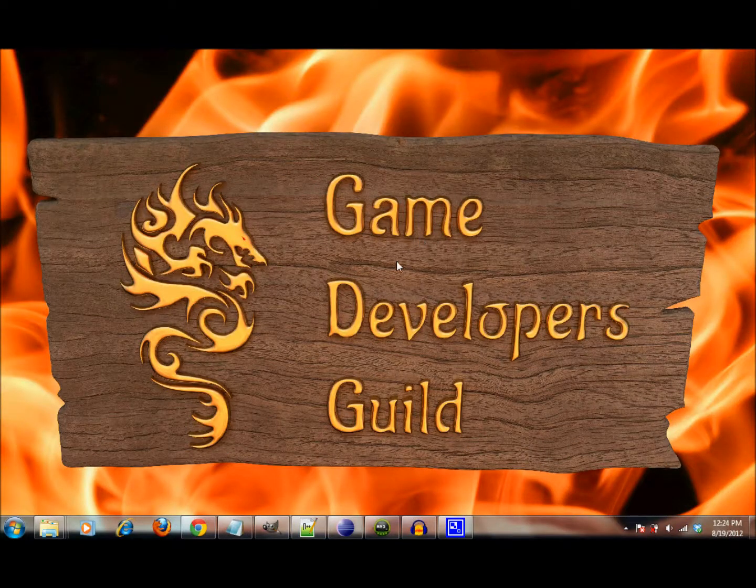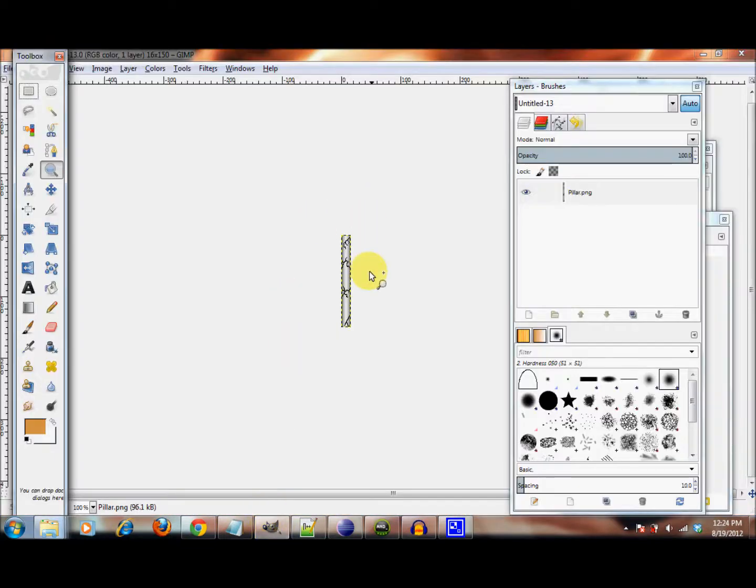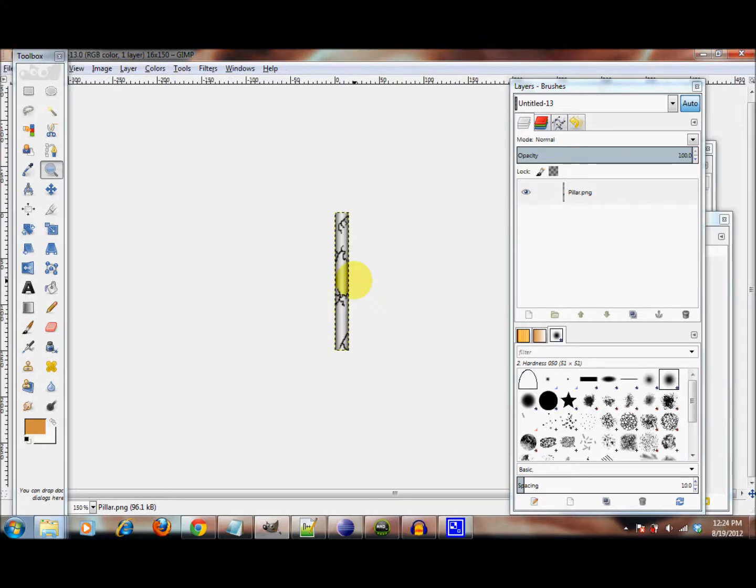In this video we're gonna go ahead and develop the pillars for the game. So we're gonna develop these guys that are gonna hold the bricks where our players are gonna stand. Now these pillars are 16 pixels by 150 pixels, and if you zoom in we got some cracks, and we'll see how to do it.